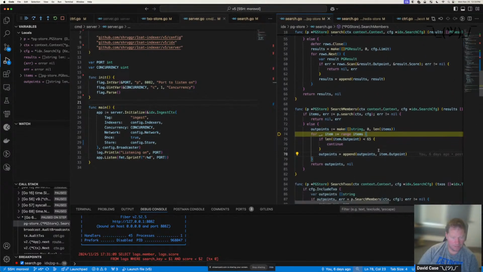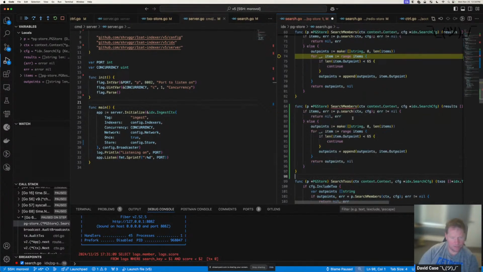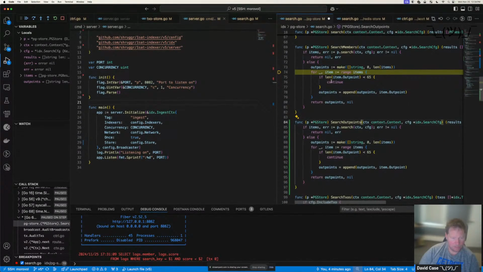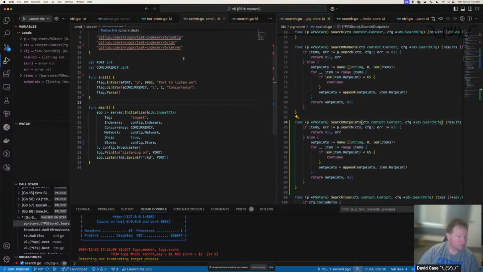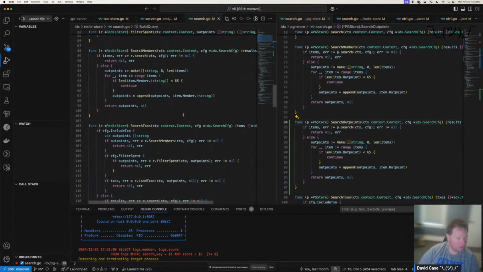I used to have search members and search out points. I consolidated those, and I think the answer is I should not have consolidated those. So before I do anything else here, let's stop my debug session. Is this my Redis one? Yes, this is my Redis one as well.